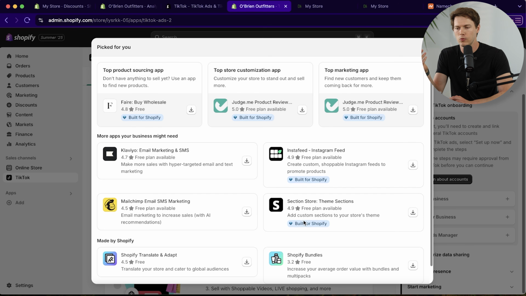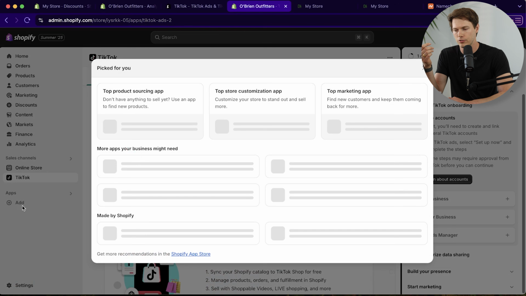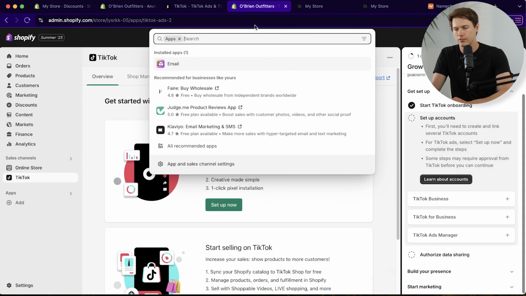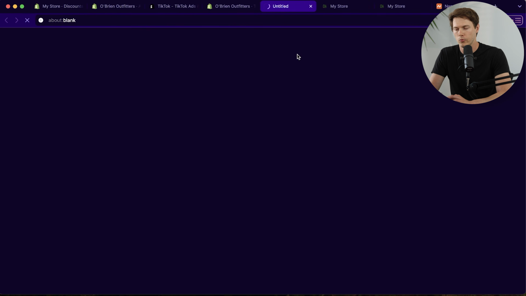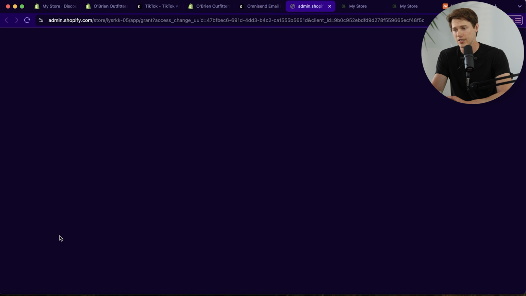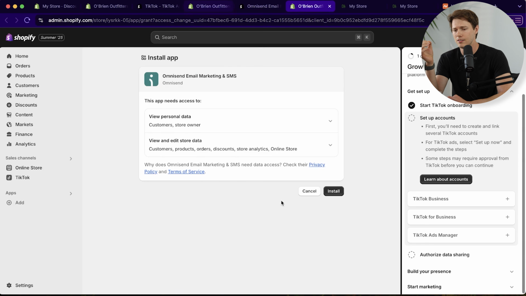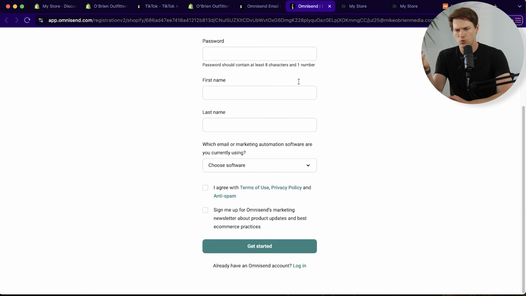There's also a lot of marketing ones. So one that we usually like to add is called Omnisend. So if I click on apps right there, I can search apps and say Omnisend, we'll add that. And I can say install, and we have a totally separate video again for this one showing you how to set up Omnisend. But again, just clicking install, it's going to add it to the left side. And that walks you through the setup process for Omnisend pretty much immediately.